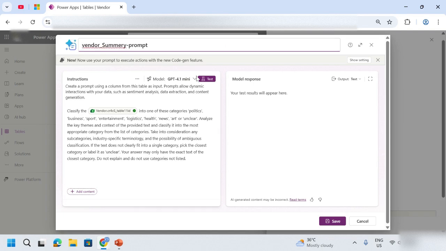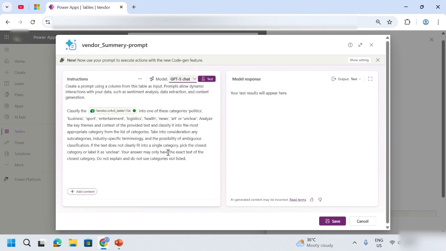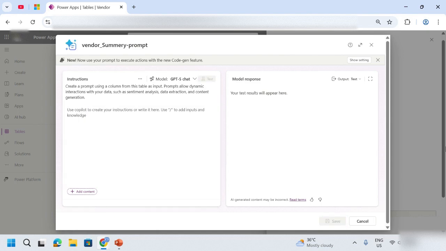Here it gives me the option to select which model I would like my prompt to be processed with. So let's say I'm selecting ChatGPT, like GPT 5. And then this is something which is already created, so let's say I'm just deleting everything. And let's write: create the summary of the vendor based on the data present in other columns.